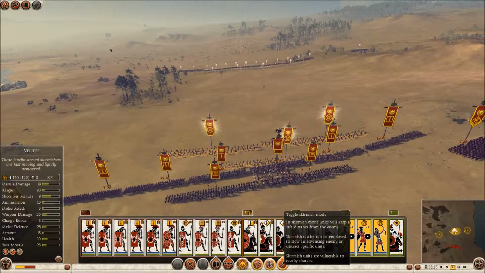So even though you have units in front of your range units, if your units come into contact with enemy units and they are close enough to range units, if this is toggled on, they're going to move back even though there is no reason to be afraid, because you have a line of units in between your range units and the enemy units.